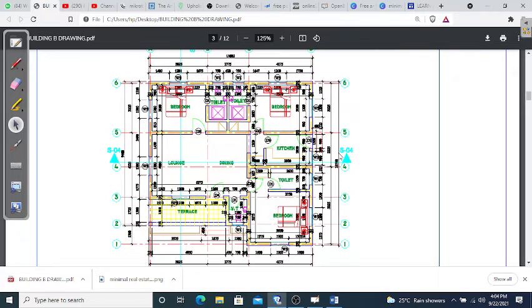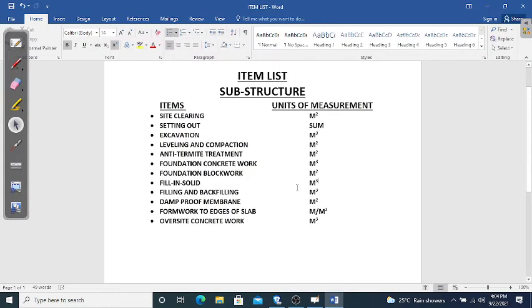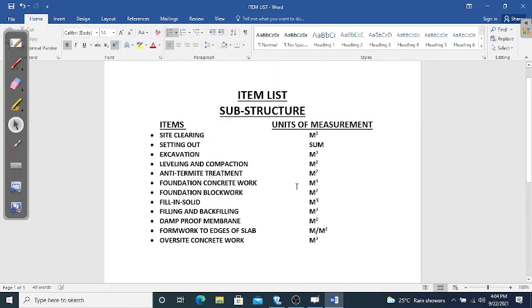Now I'm going to pull up the item list that was generated. If you want to do estimation for a bungalow, you have to generate the list in two forms. You generate the one for substructure and you generate the one for superstructure. Presently we'll be starting with the substructure, so I'll be pulling up the item list for the substructure. In front of me here is the item list created for the same drawing I just showed you.